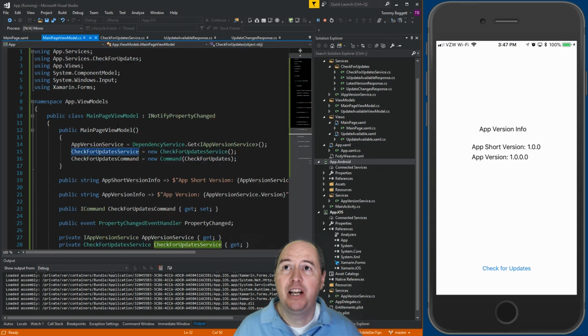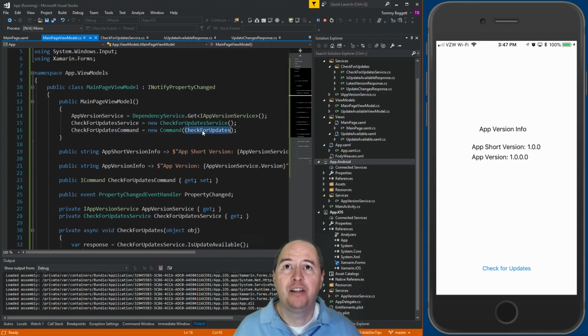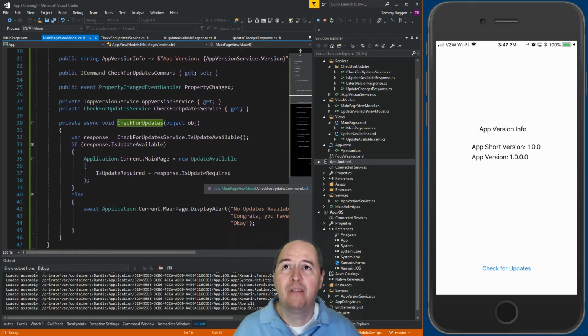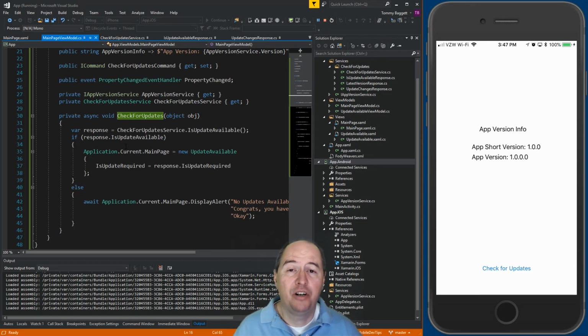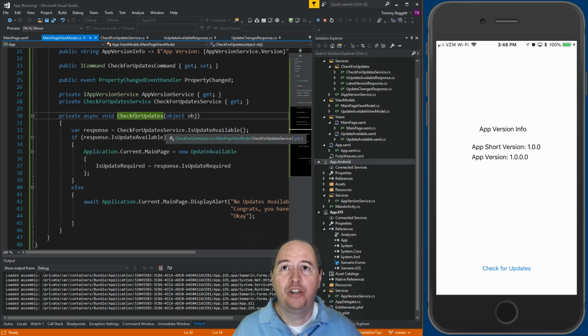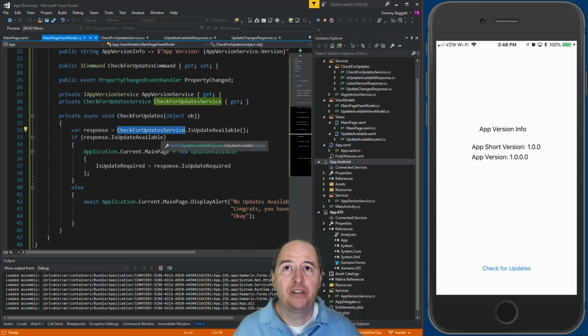That command is defined here in our MainPageViewModel. It executes a private method called CheckForUpdates, which we see is here. That method is executed, or the command is executed, of course, when the user taps the button, which we see here on the screen, CheckForUpdates. And that results in this method being executed, which uses a new CheckForUpdatesService property on it called IsUpdateAvailable. It calls that method, and based on its response, if there is an update available, we're going to change out the page that's being displayed to the user from our main page to a new Update Available page.